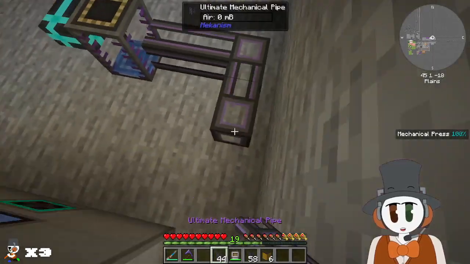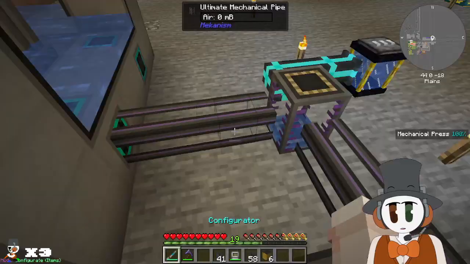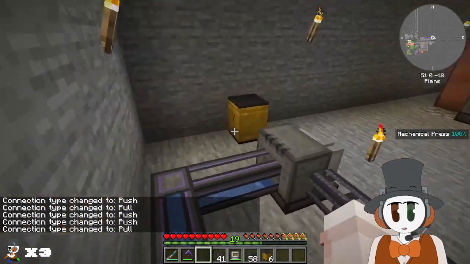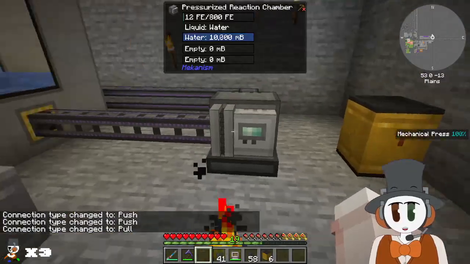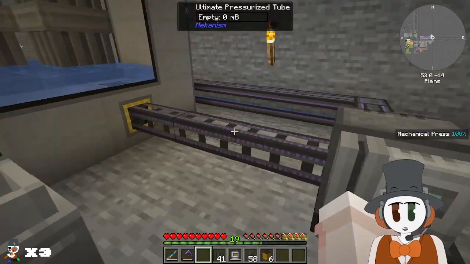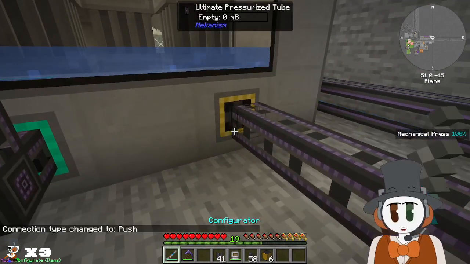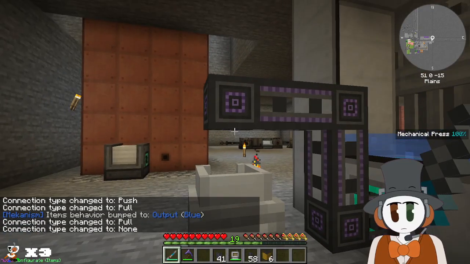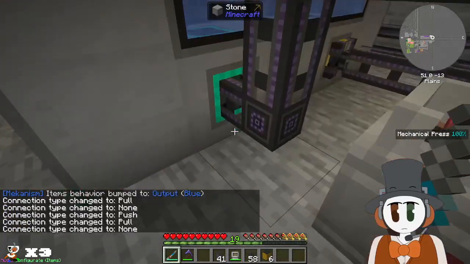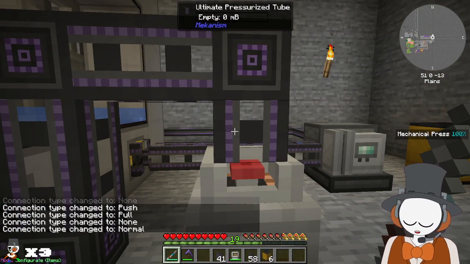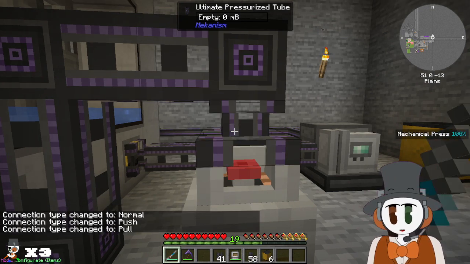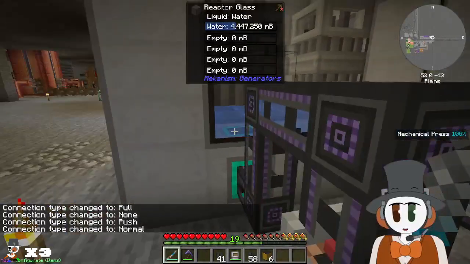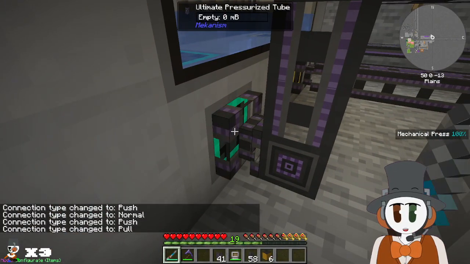Part of me is kind of glad that I got this water setup working. Pull. Then goes in here. Then the nuclear waste will go in there, which we'll use. Pull. Okay, normal. Push. Pull. Push. Pull. That'll work.